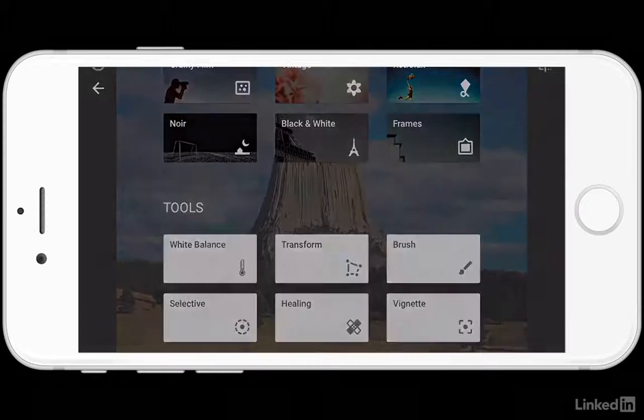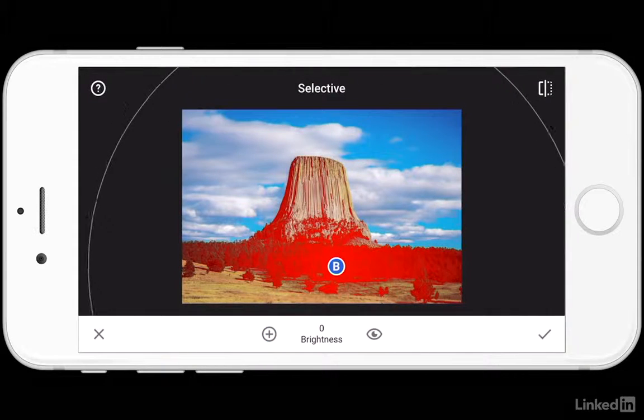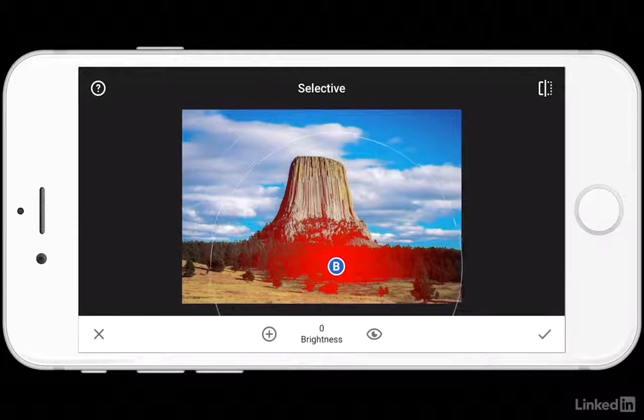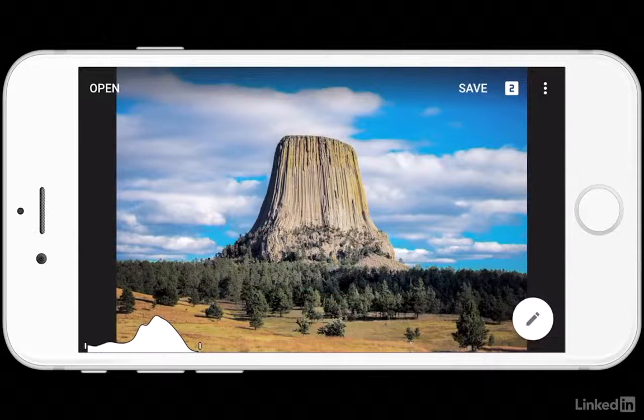So I'm going to go down here to the selective tools and add something called a control point, which is really cool because these red areas indicate the areas that are going to be affected. It's automatically building stencils and masks and things for me to constrain my edits to specific places. That's one of the reasons Snapseed is so powerful. So when I'm done, I've got an image that has a little more punch.